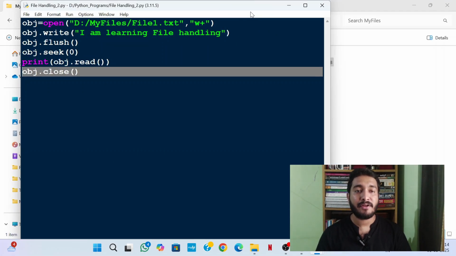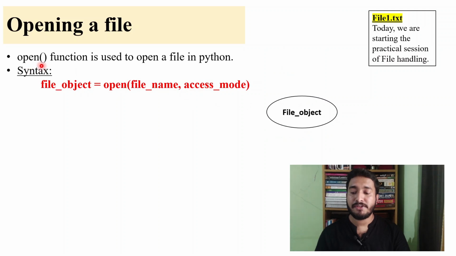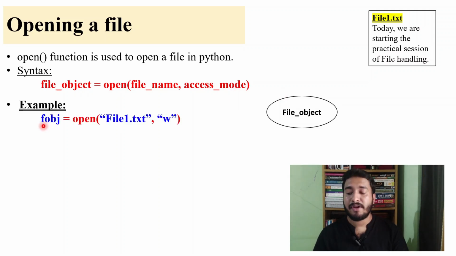Now we will go to the theory part of this. So we have the open function to open a file in Python. What is the syntax of opening a file? Write the file object, then the open function, and pass the file name as well as the access mode. If you are storing the file in some other location, kindly mention the path of the location. There are different types of access modes, and we will be learning them. So we learned w mode, r mode and w+ mode. What was the example? I'm creating a file object, and I will name it fobj.